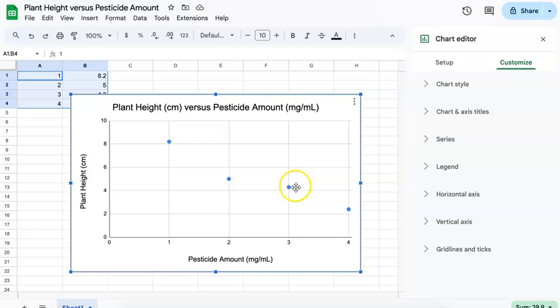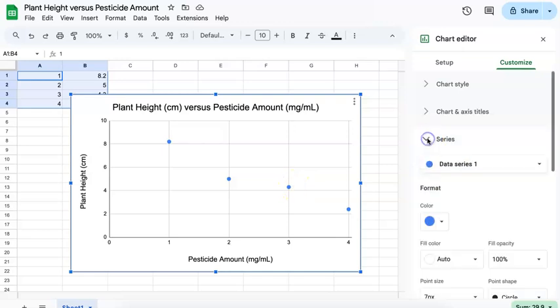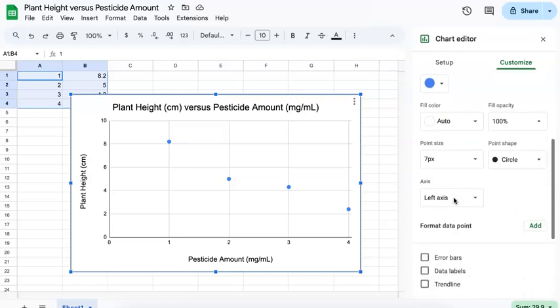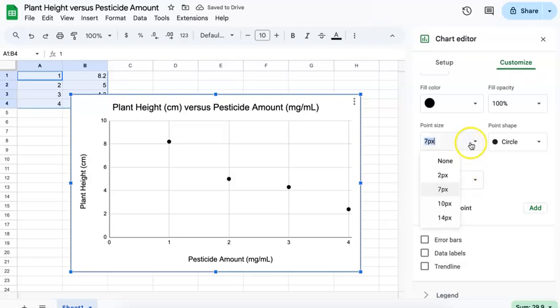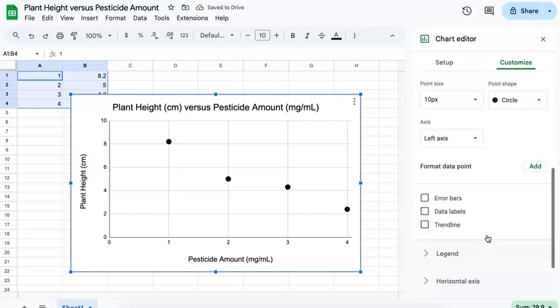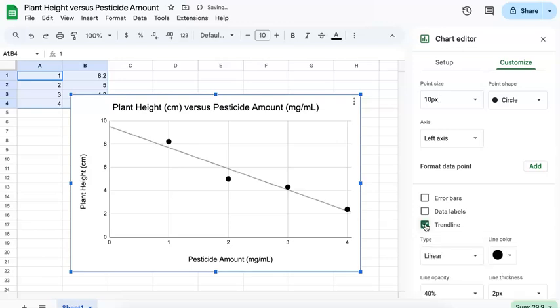The way that we do this is we come here to series and you click down and you've got your data series here. You can do some things like change the point shape or the fill color, like my dots now are blue. Maybe I want those to be black. So I can do that there. You can change the point size so you can make your actual points larger there. And so what we're going to do here is we're going to put in a trend line. And so you're going to click trend line here.